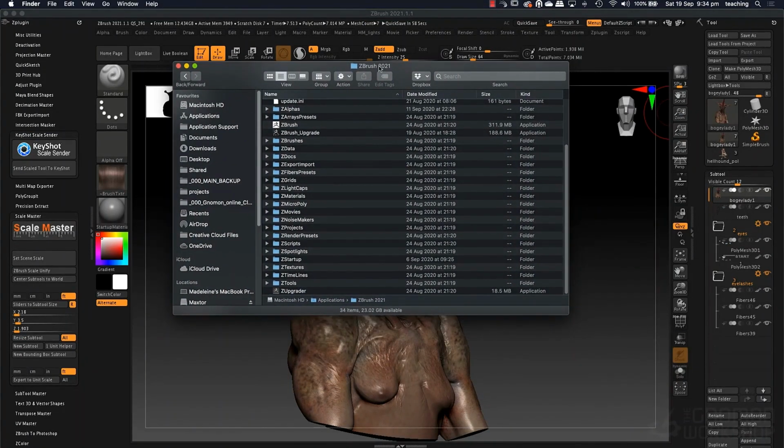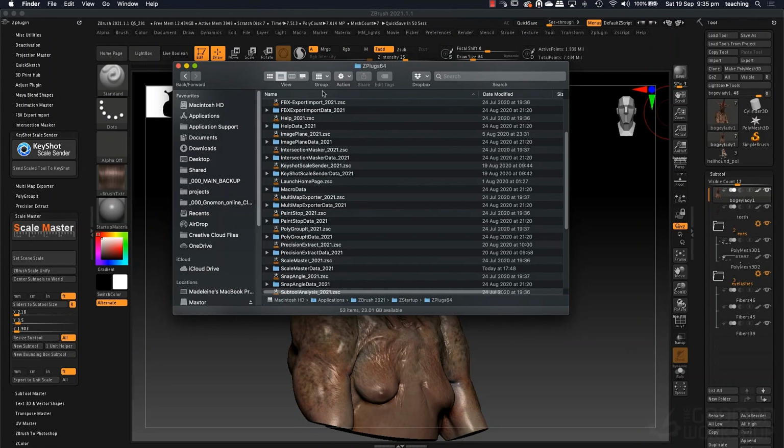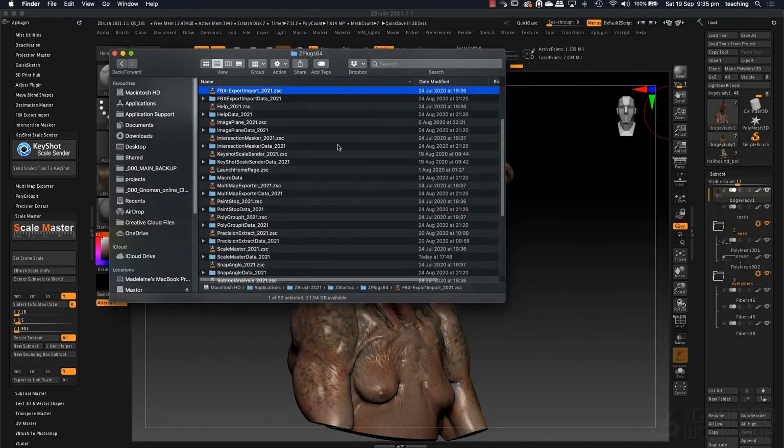In the ZBrush 2021 install folder, I have a ZStartup folder. Inside of ZStartup, I have ZPlugs64. So any plugin that you download is going to consist of a ZSC file and a folder. So I put the ZSC and folder in the ZPlugs64 folder. Don't put them in a subfolder. You can't make a new folder in here and then put them inside there. ZBrush won't read them. That's a nice way to disable plugins, actually. If you think it might be causing a problem, you can isolate it in a subfolder and ZBrush won't read it. So anytime you download a plugin from Pixologic, you would put it in here.